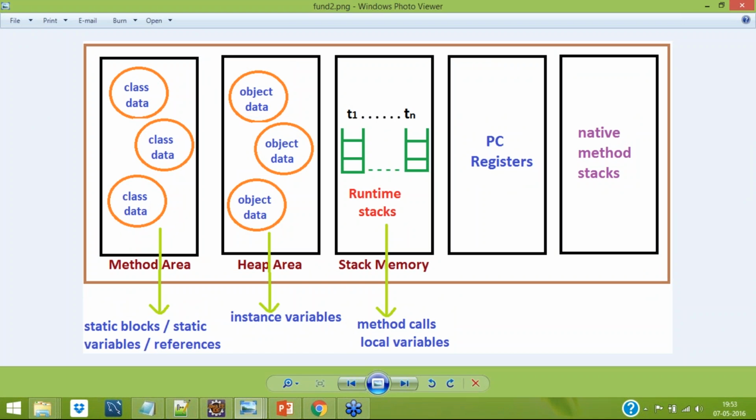This is something that I have told in the past class about how JVM works. JVM will have this much of information: method area, heap area, stack memory, program counter registers, native method stacks. Here the method area was there. I said I'll talk about this later on. And instance variable, I have told about the objects. All object data was there inside the heap area.